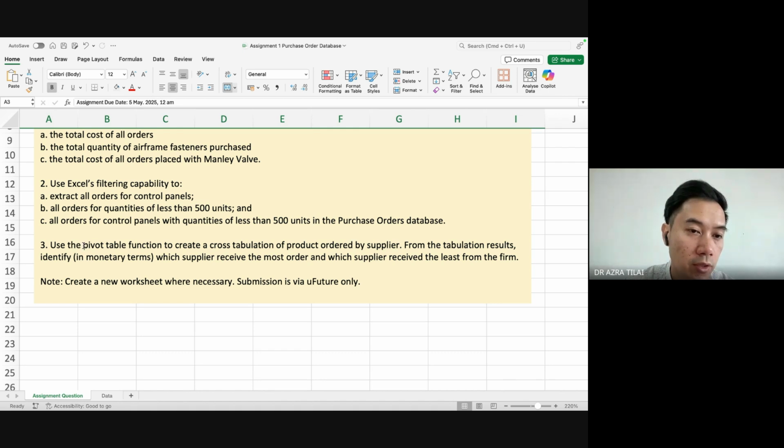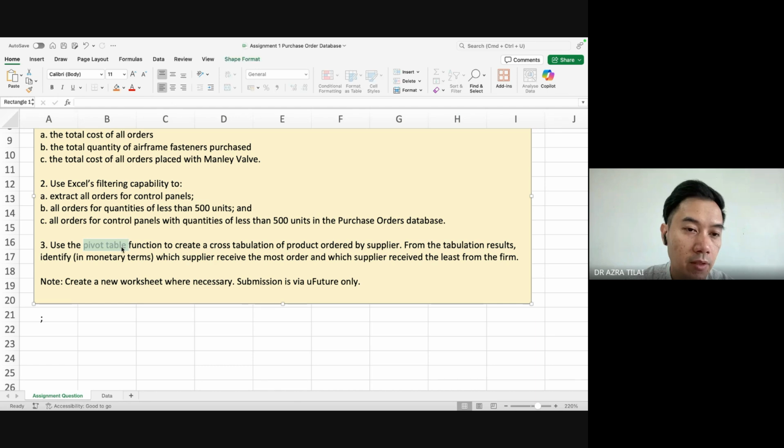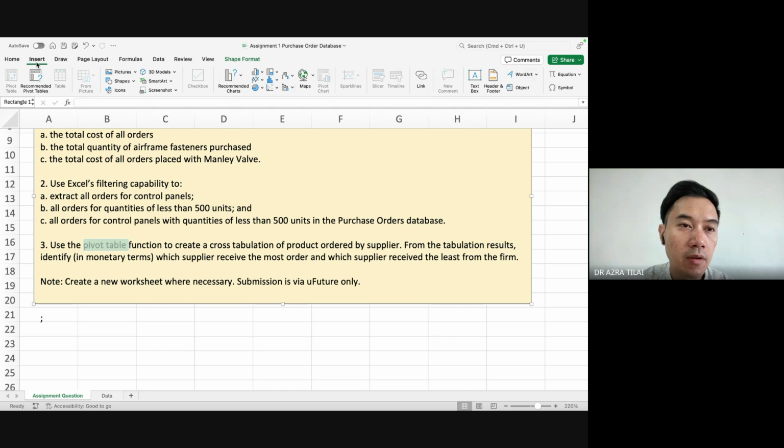For question number 3, they want you to use this pivot table, okay? The pivot table is located on the ribbon here, on the top of the screen. You can see a lot of commands here. Which one do you want to use? You have to find the pivot table. So you go one by one. As you can see at the home tab here, there is nothing mentioning the pivot table. So we progress to the second tab. And once we click the second tab, we can see there is a pivot table.